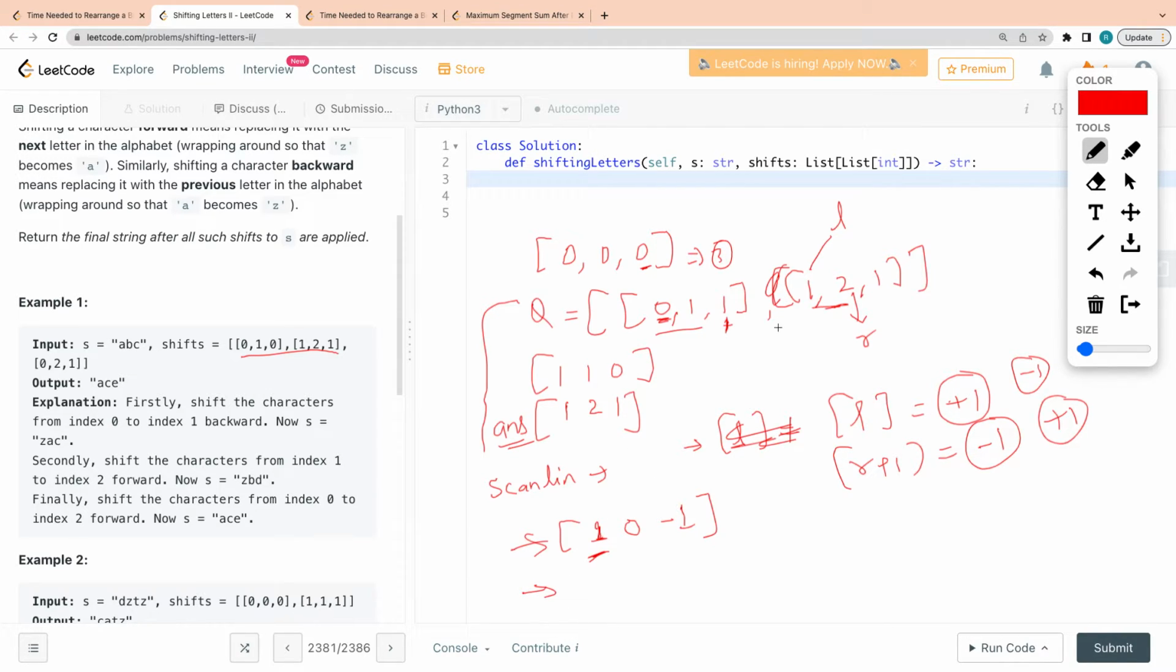In the second query, what will happen? It is telling at L position, increment 1. This will be as it is. And 2 plus 1 is 3, but the third index is not there because we have only 0, 1, 2 indexes, so we don't need to do anything. So this will be like this one. Now after that, do the prefix of it. So this will be 1, 2, 1. This will be our prefix.